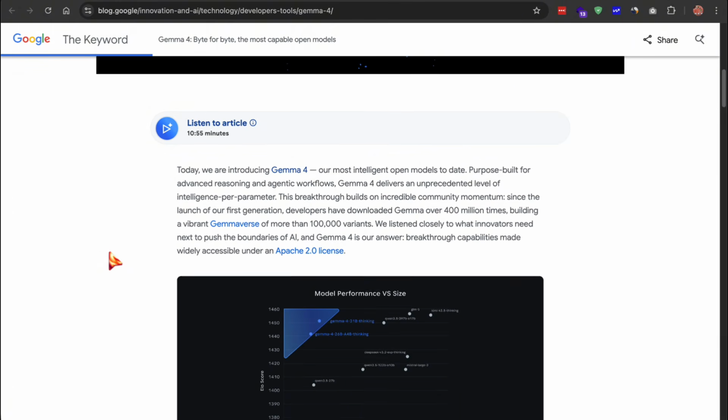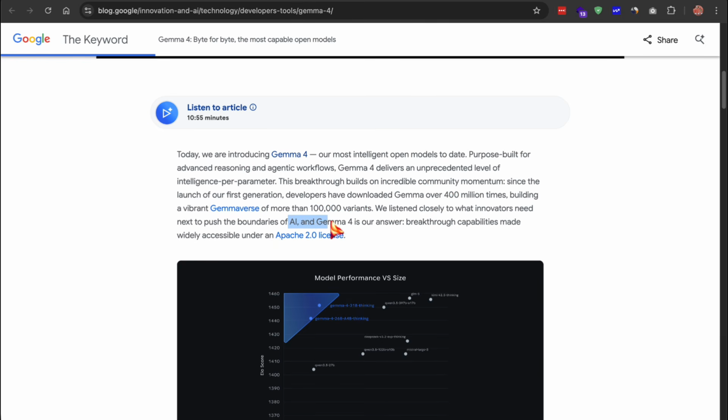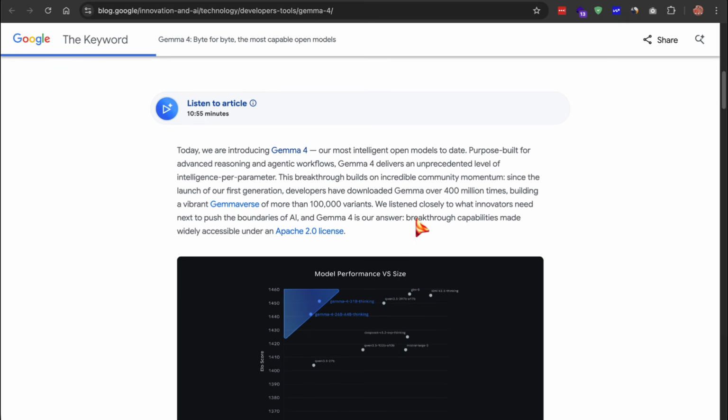So actually, Google's Gemma series has been downloaded more than 400 million times since the first generation launched. Developers have built over 100,000 fine-tuned variants of Gemma 3 alone. That's a staggering amount of community traction. But there was one persistent complaint. The previous Gemma license was custom, which was not bad, but it was not the standard Apache 2 that enterprise developers and researchers are used to working with.